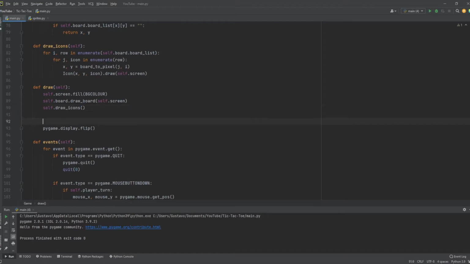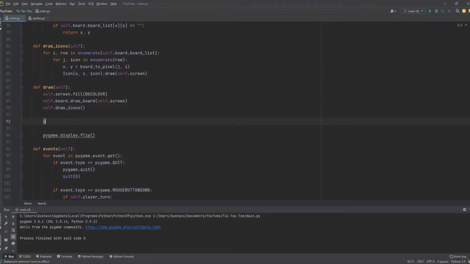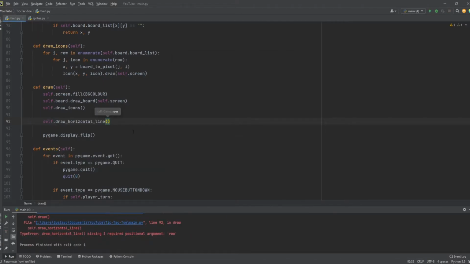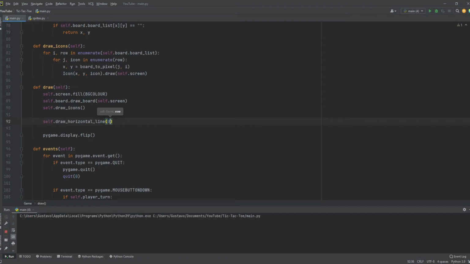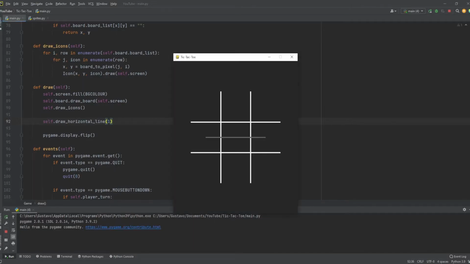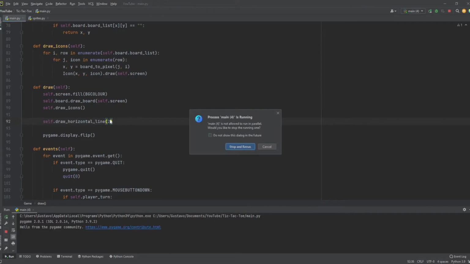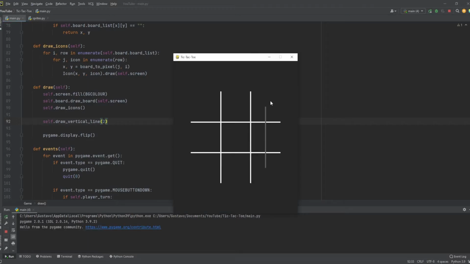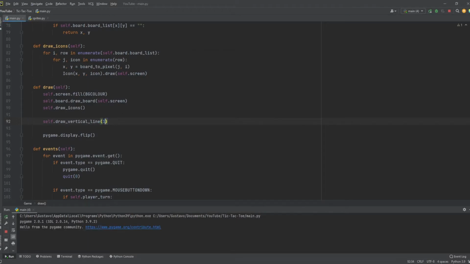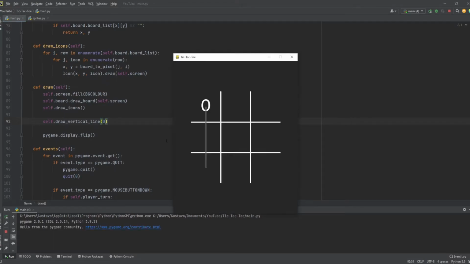After we draw the icons, I'm just gonna call those functions one by one just to make sure they are correct. So draw horizontal line, I need to pass a row, let's pass in 0, and then we have that on the top there. Okay, let's try 1, yeah, in the middle, and then 2 at the bottom there. Okay, let's try the draw vertical line, run that, in there, that's good. Let's try with 1, in the center, and then 0 at the beginning here.